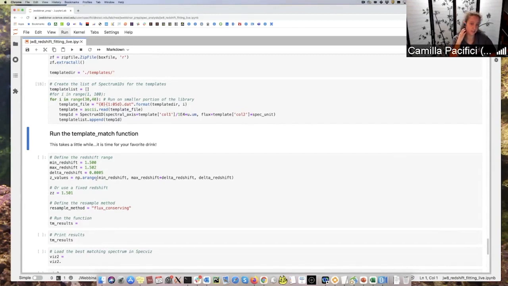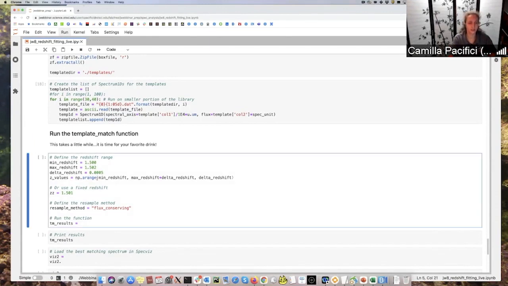So this will run for a little bit, and in the meantime we can start populating how the template match function works. So you can either define a redshift range with a minimum redshift, a maximum redshift, and a delta redshift, and then create a NumPy array with those redshifts, or you can use a fixed redshift. The time it takes for this function to run highly depends on the number of templates you have and the number of redshifts you want to try. So in this case, we'll just use the fixed redshift because we know what the real redshift is. We just did it with the cross correlation function. If we didn't do that, we would probably use the z values on a certain range.